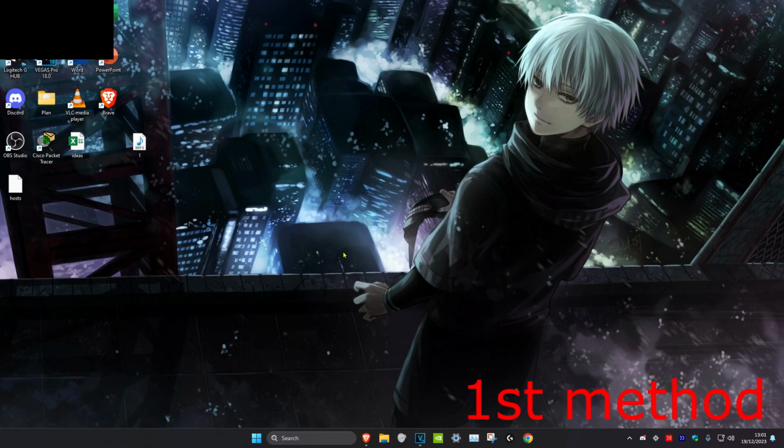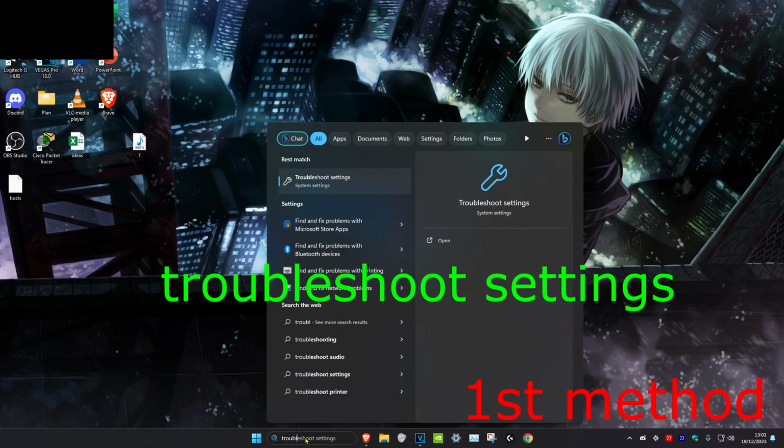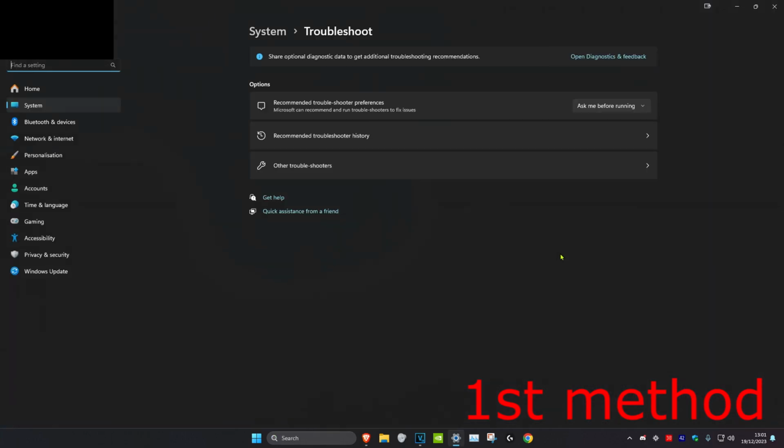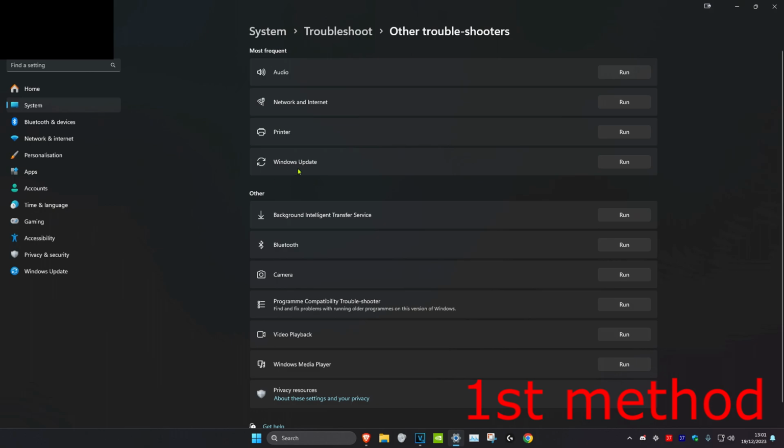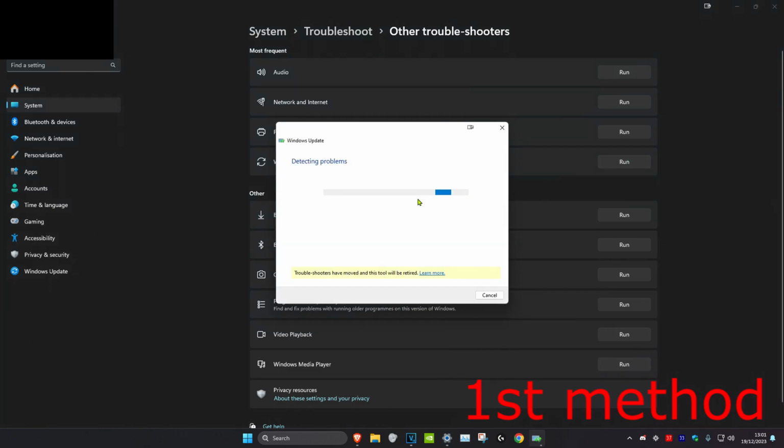For the first method, we're going to head over to Search and then type in Troubleshoot Settings. Click on it. Once we're on this, we're going to click on Other Troubleshooters. And then you want to find Windows Update and then you want to click on Run. And then it'll detect any problems that you may have. If anything gets detected, then it'll fix it for you.